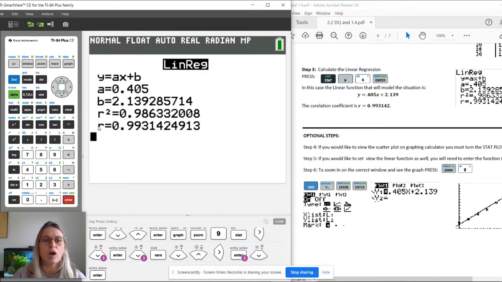So you'll notice I have r here. r is my correlation coefficient, and that tells me how good my fit is, how well my model works. My a value is exactly 0.405, and my b is 2.1392. If I was writing that on my paper, I might round that value, so 2.139, and just truncate that, so we both have 3 decimal places. So that's my Y equals equation.